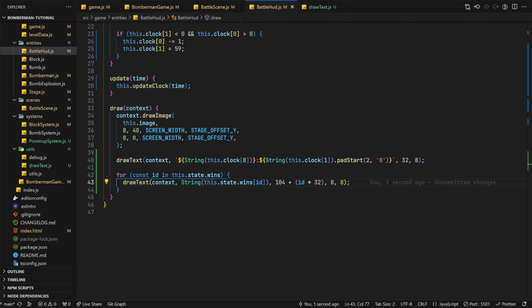Okay, before we check the results in the browser, let's not forget to call the Battle HUD's update function within the Battle Scene's update function, so that the HUD's clock will count down. Checking the HUD's display in the browser now, you can see we have the game timer ticking down from 3 minutes as expected.